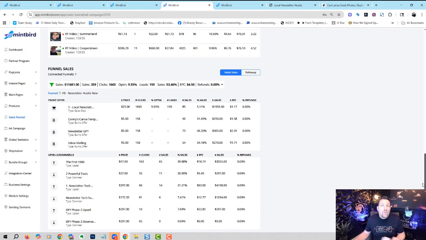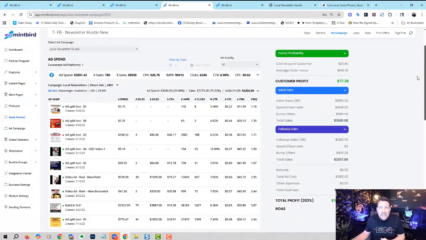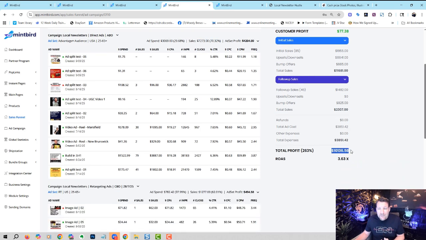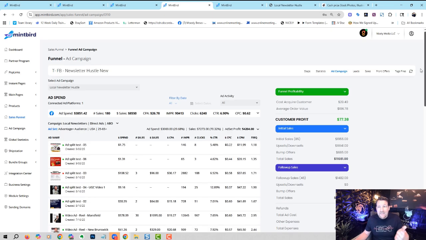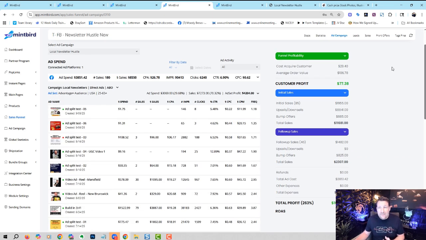And so why do I care about this? Well, over here, I can see that we're acquiring customers for $29.40. Our average order value is $106.78, and our customer profit is $77.38. It shows our initial sales versus upsells versus bump offers, total sales. And then here's our follow-up sales, so it tracks the follow-up sales separately. And when it's all said and done, you have your profit. And you can see that our ROAS overall is 3.63. Some days we're able to get 17x. And this software right here tells us about it, right?